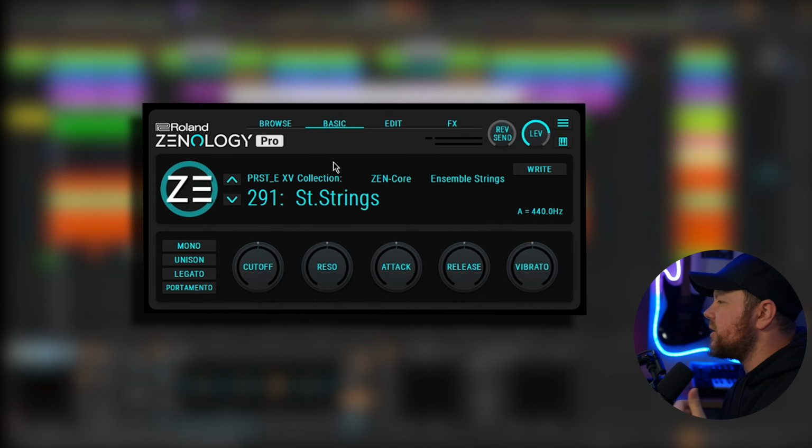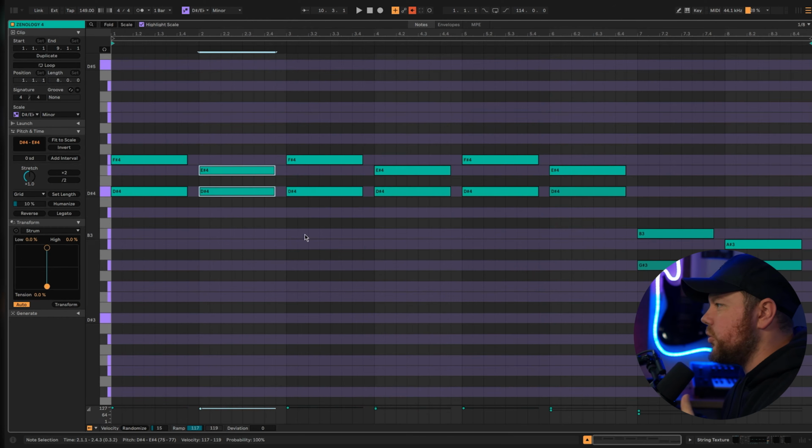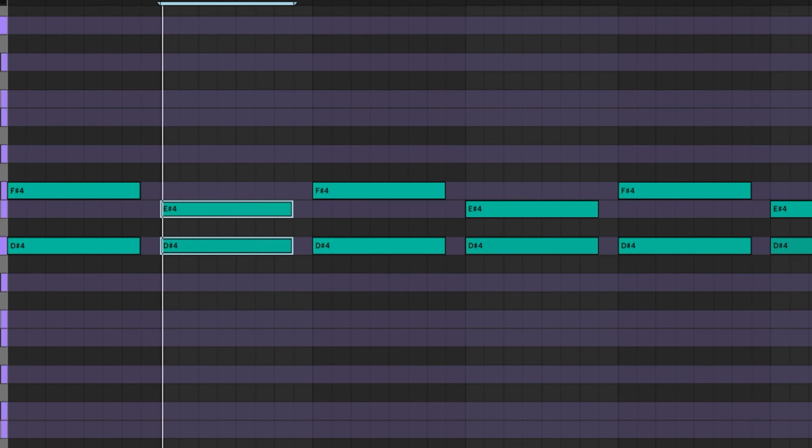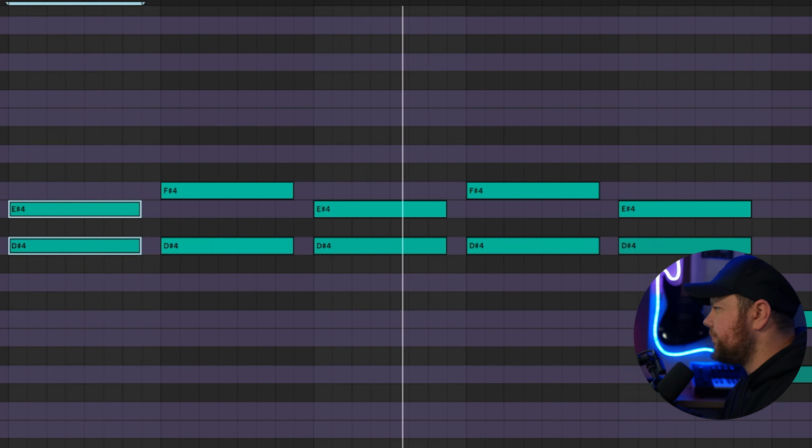After that, I decided I wanted to put a little bit more high-end energy into the melody. I came into Zenology Pro and selected this Saint Strings preset. These are basically just playing the first 2 notes of each chord. Really helps give it that kind of darker feel.